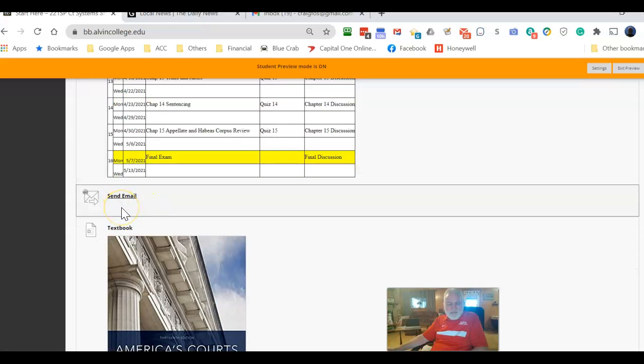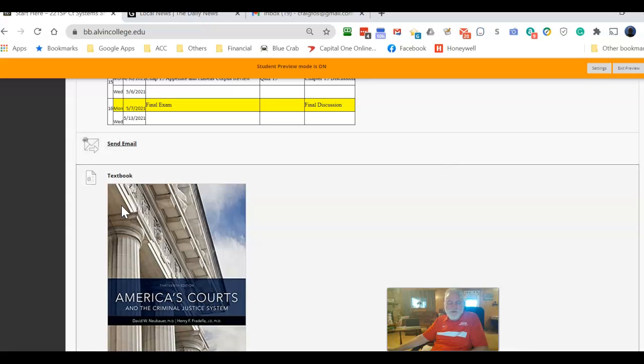Got a link to send email. If you need to send me email, you can do it from here. You can do it from the Outlook that you have available to you, or the online version of the Outlook that you get to from the pod. But if you've got issues, send me an email, please. I won't be able to fix something if I don't know that there is a problem.